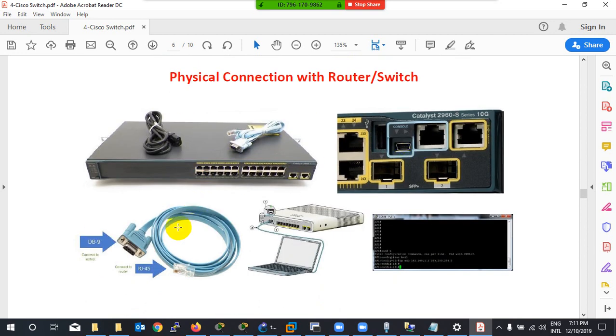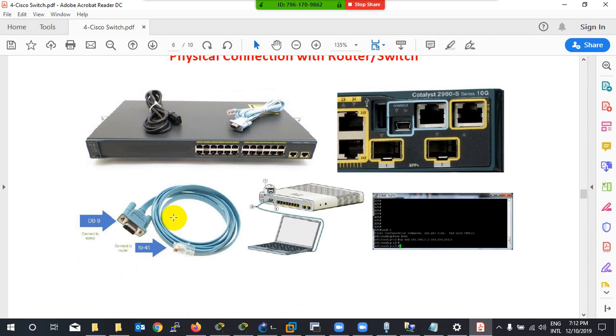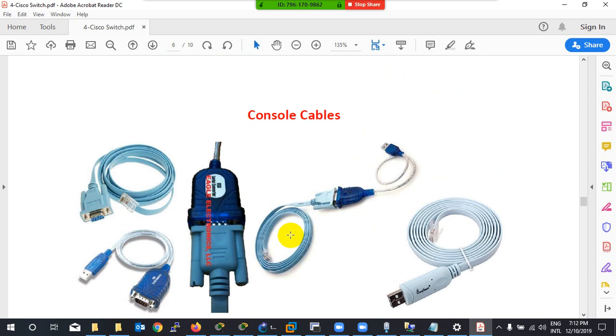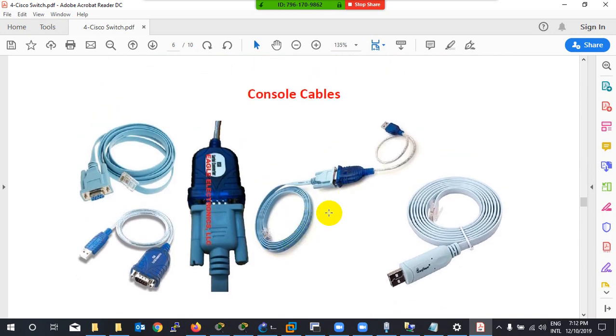So here is a console, and this is a console cable which we discussed yesterday. The first time, we plug this into the console, and the other end into our laptop, and then we open PuTTY and access the switch. And we configure it the first time this way. This is a console cable, but because we don't have a serial port anymore in laptops, we buy a converter.